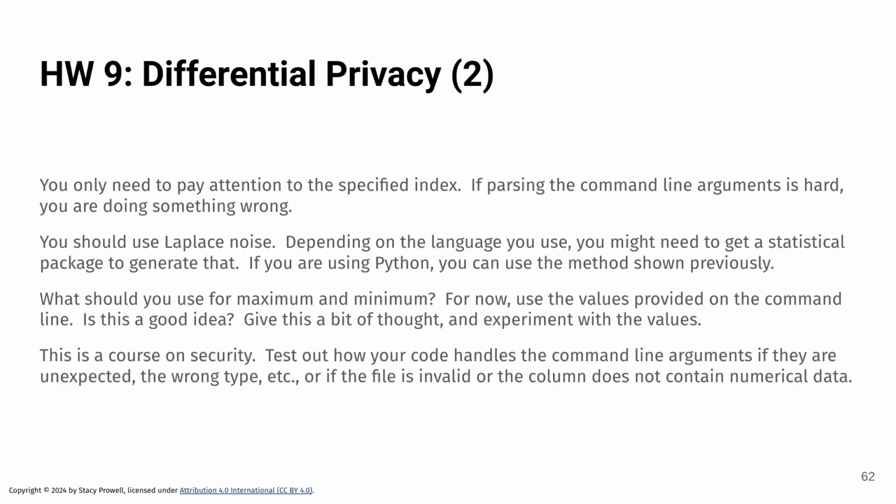So you only need to pay attention to the specified index. If there's plenty of other stuff in there, don't worry about the other stuff. Just pull out the stuff that you're supposed to be looking at. If parsing the command line arguments is hard, you're doing something wrong. It should be easy to parse the command line arguments. And you should check them, right? This is a class about security, secure programming. Make your program handle its arguments in a robust way.